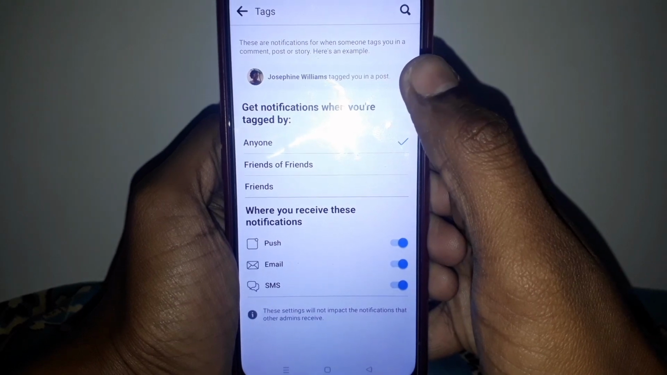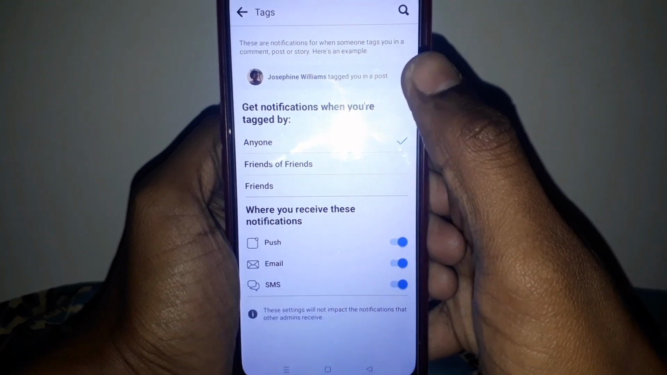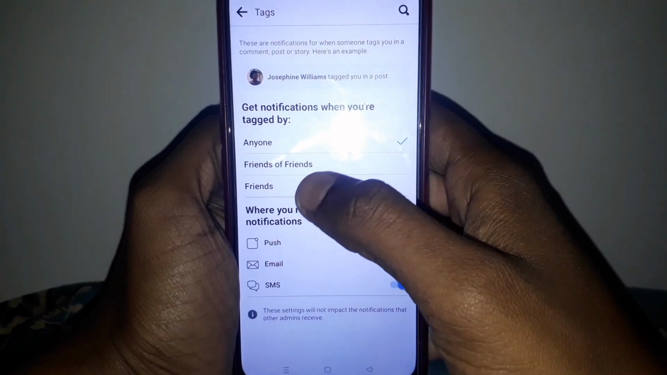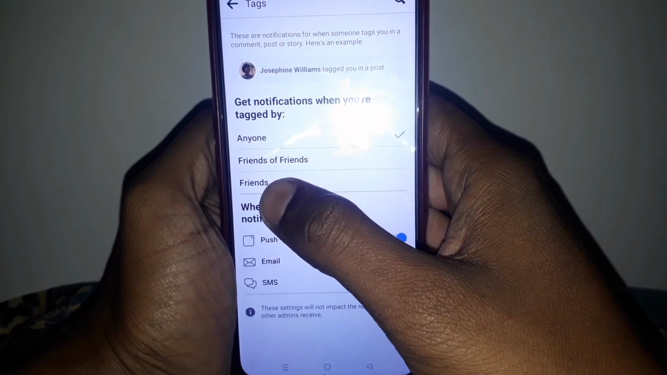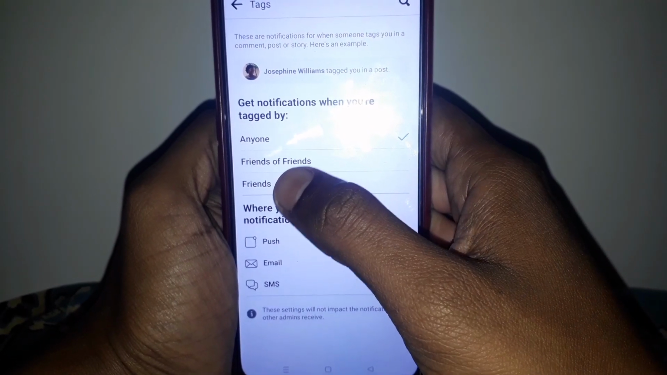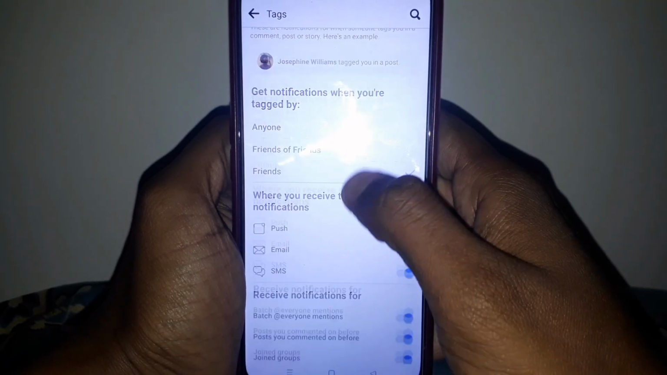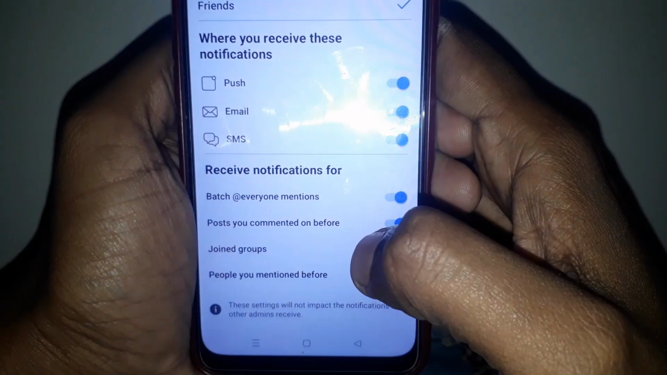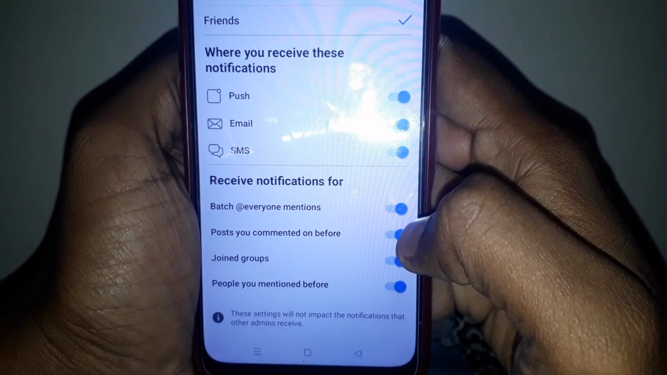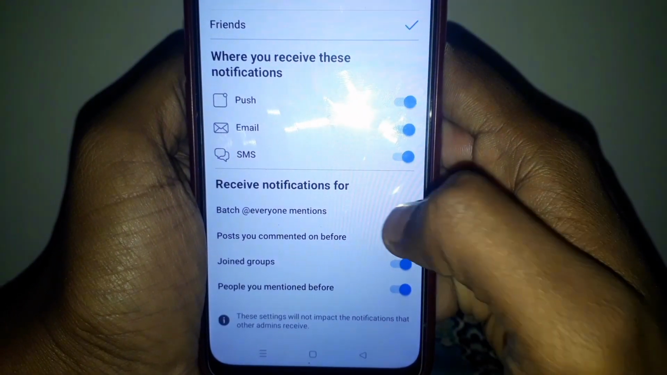As you can see here, you will find notifications related to tags. First of all, select the notification you want for tags. Click on friends. If you click on friends, then here you will find everyone mentions. What you have to do is turn this off.